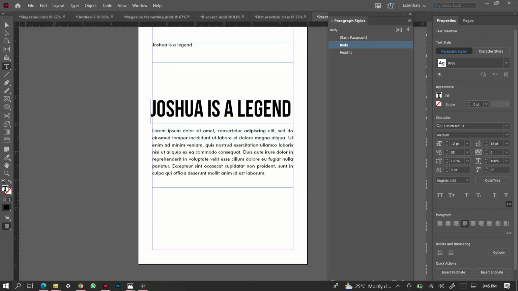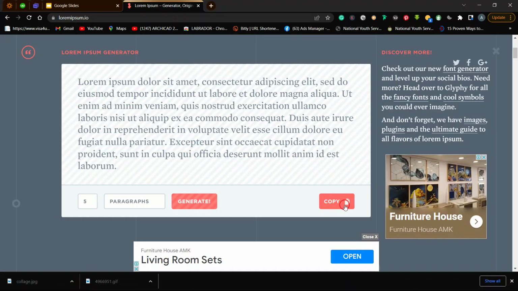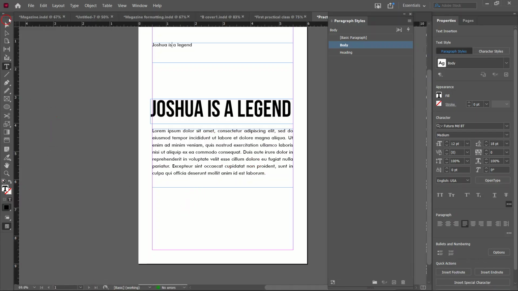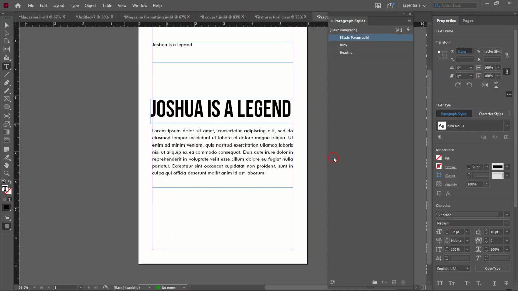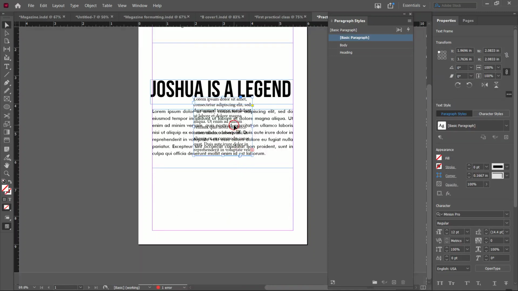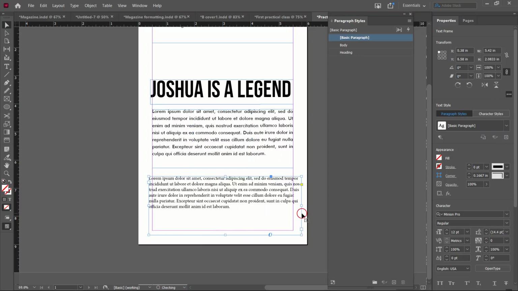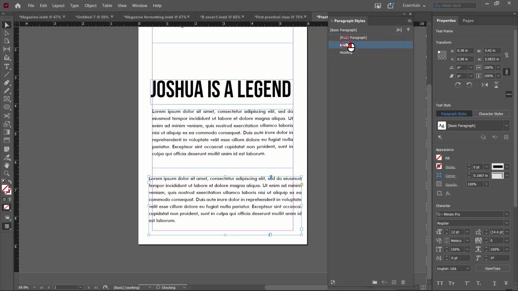So if I import some text again, maybe I copy this same text again, and I bring it to my InDesign file here. You see, it's not the same thing with this guy. So I'll just click on this word body. You see, it's the same thing. Are you getting me? It's the same font, the same spacing in between, like everything.